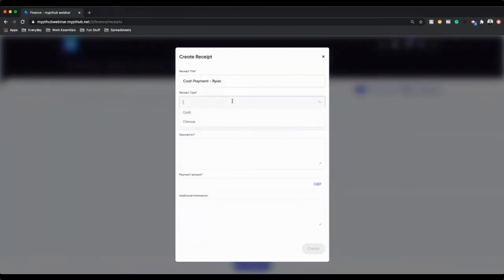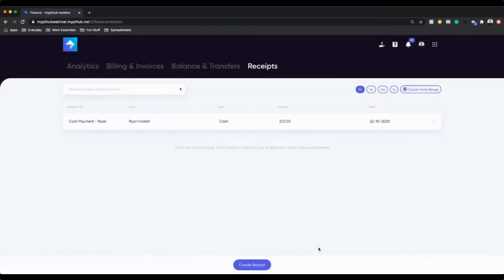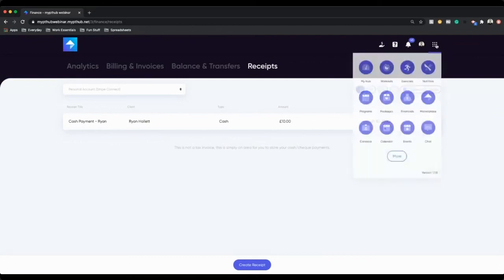Ryan, cash, customer, description, the amount, 10 sessions. Great. So that's just keeping all of your information in one particular place, and then you can resend receipt or refund receipt, whatever it is that you want to do. So it's just keeping a log of all of your payments, so making sure that everything is in one place. And that's exactly what my PT Hub is for, just making sure that you and your clients have everything in one place to manage.